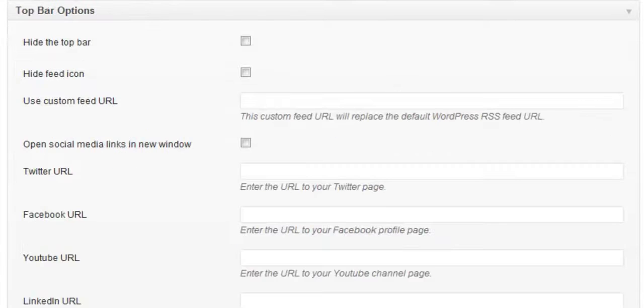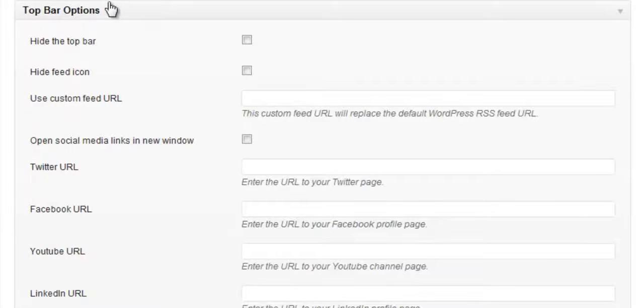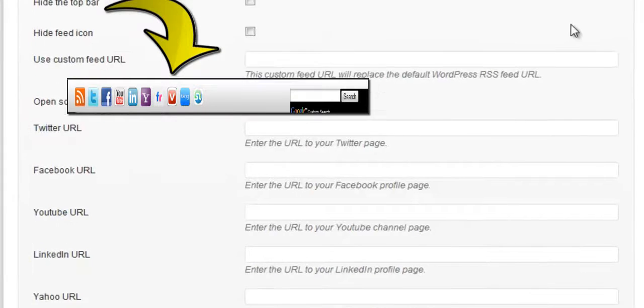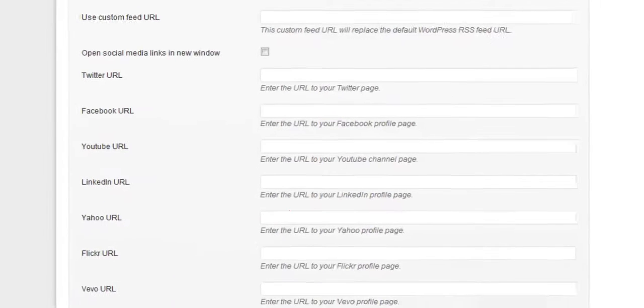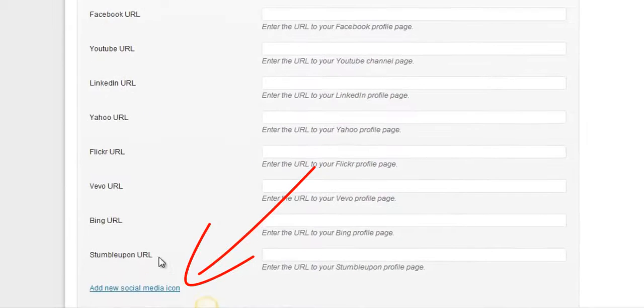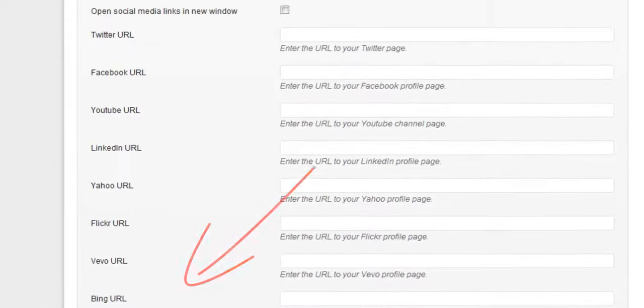Top bar options. This option allows you to display your social buttons at the top of your WordPress site, which link to your personal profiles on all of those social sites. You can also add more social buttons that are not already integrated into the theme. It is possible to hide the top bar if you don't want to use it.